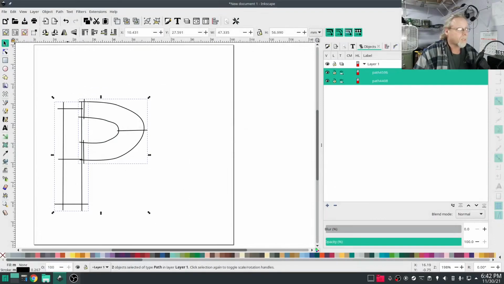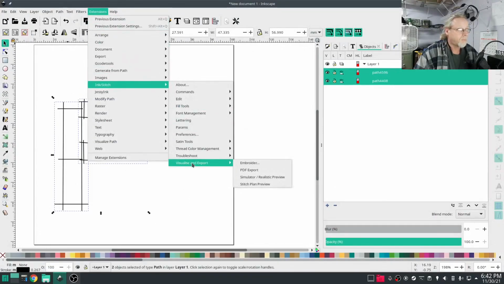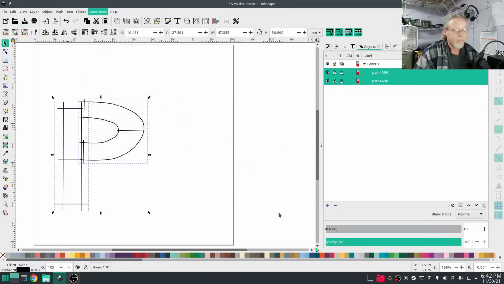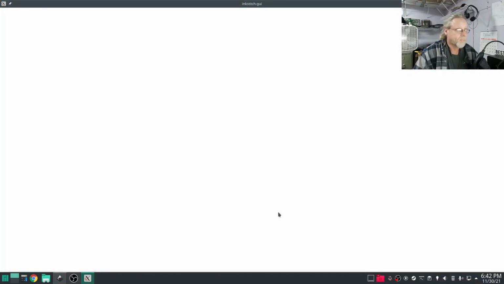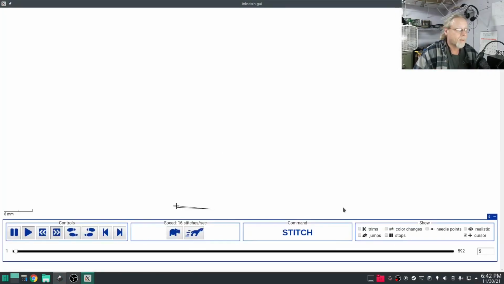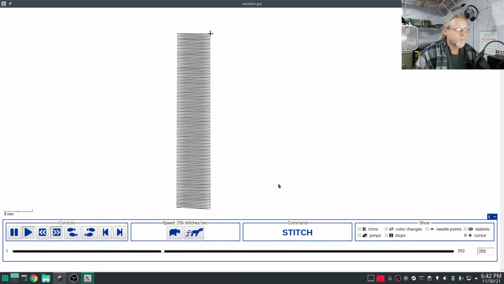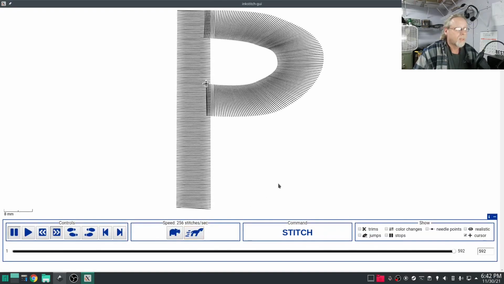So now when we stitch it out, we no longer have that ugly jump stitch. Much better.